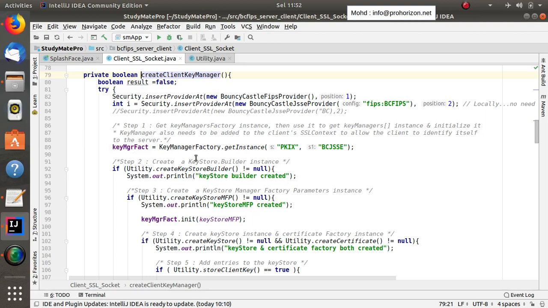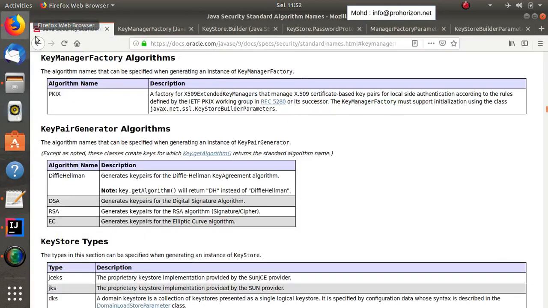So to get the key manager factory, we will use the KeyManagerFactory class, and we call this method getInstance, which takes two arguments, the algorithm and the provider. The provider in our case is the Bouncy Castle JSSE, and the algorithm is PKIX. And you can find out about this class in here.